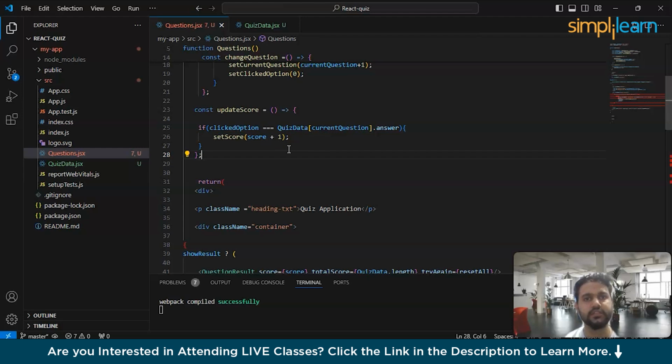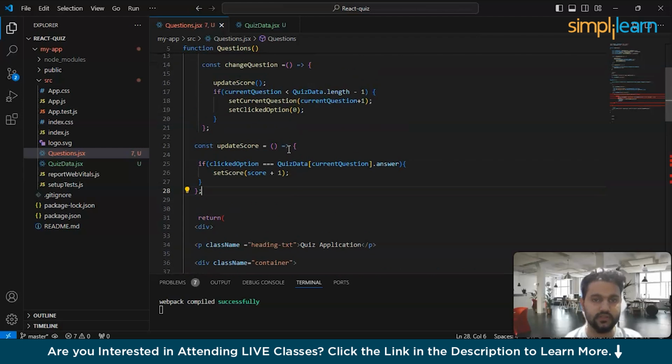The first action within the change question function, when this is initiated, is the one that is being taken first. This function is responsible for updating the user score based on their selection for the current question. It checks if the option selected by the user matches the correct answer for the current question and updates the score accordingly. That is why we have this triple equal to. If it is matching, then only the score will be added, otherwise not.